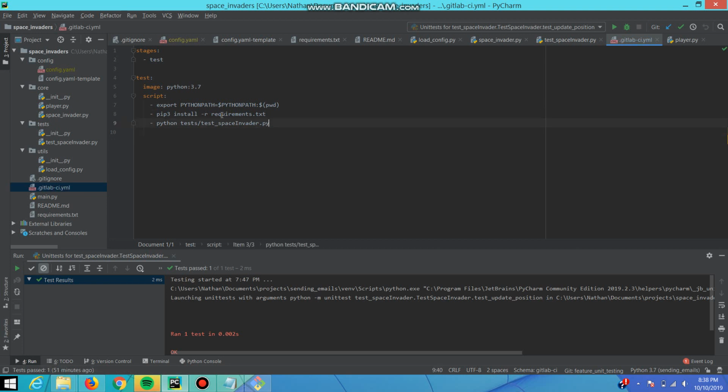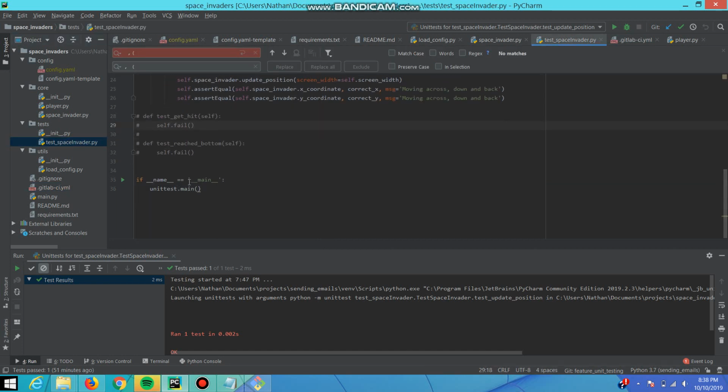And it's important to remember that this is only going to work if you have at the bottom of this file if __name__ == '__main__': unittest.main(). Otherwise it's going to run this file, but it's not going to run your tests.